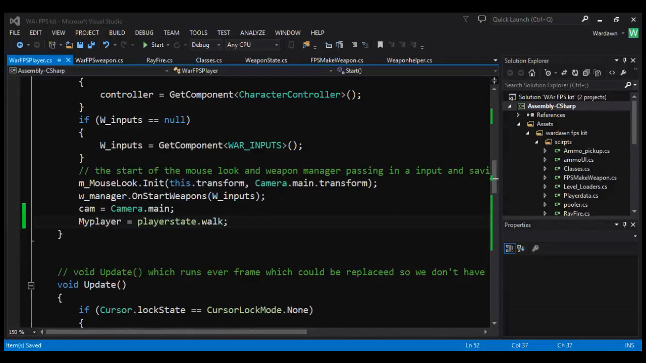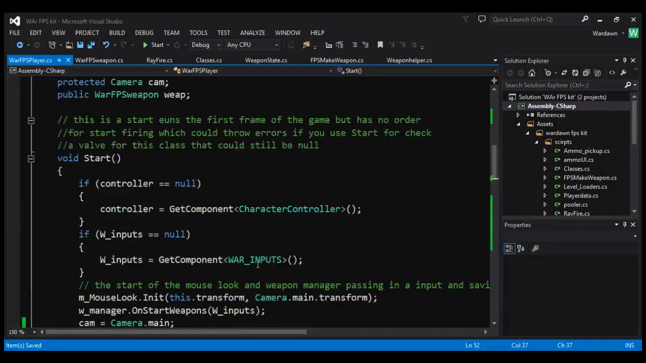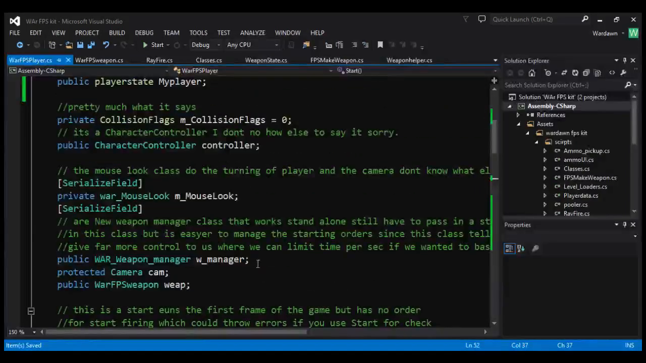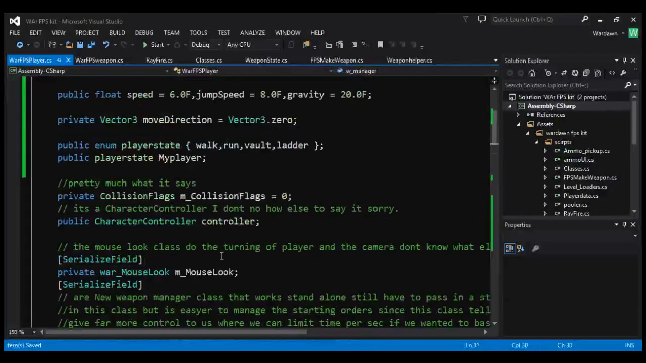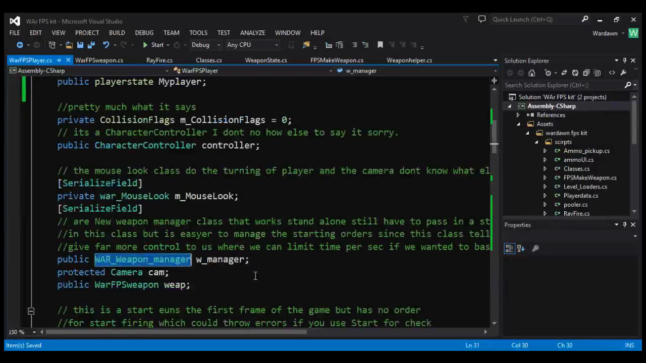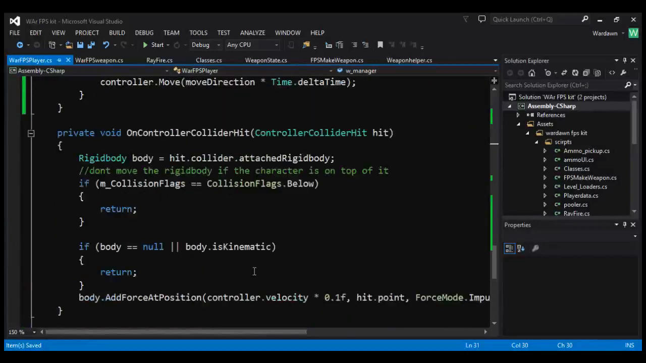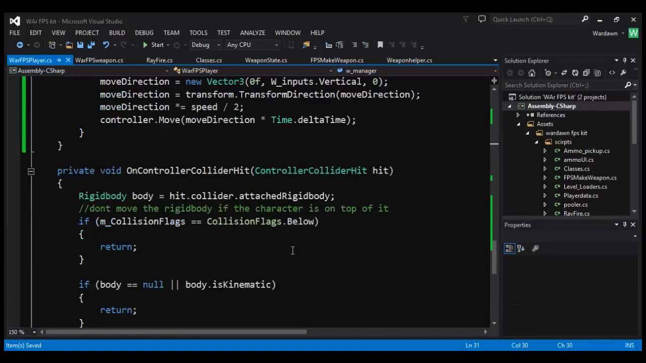Okay, so we've got that and that, and he's walking. He's got the weapon manager. Got his collision flags.